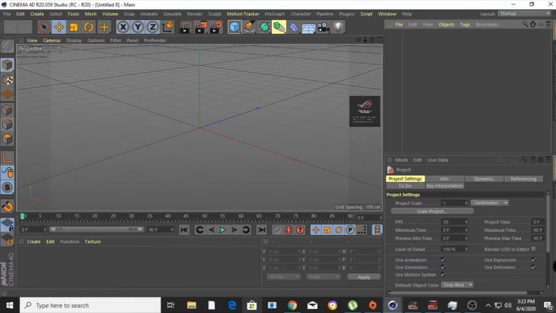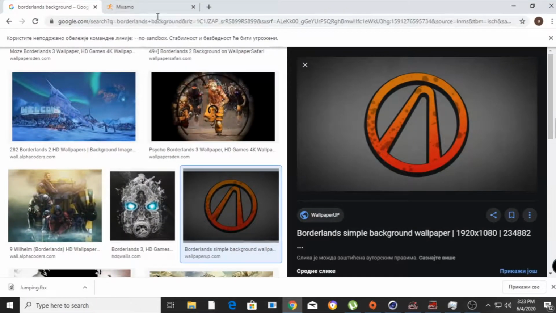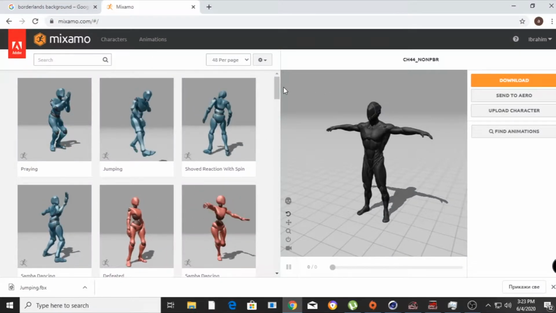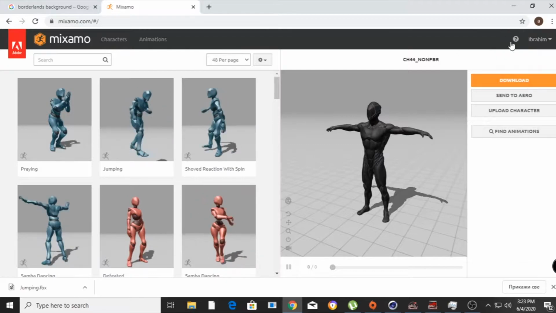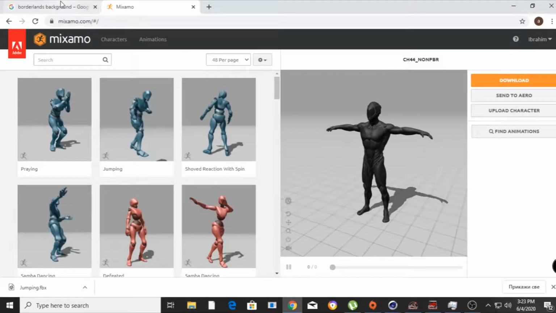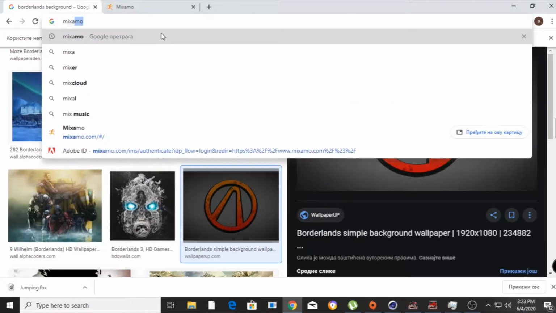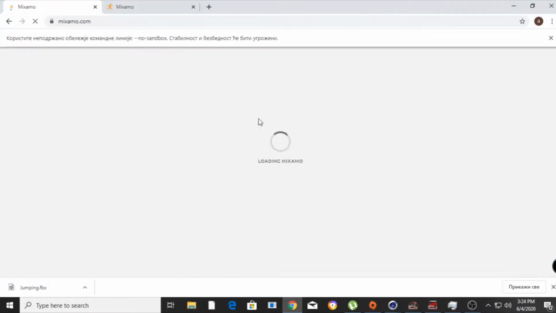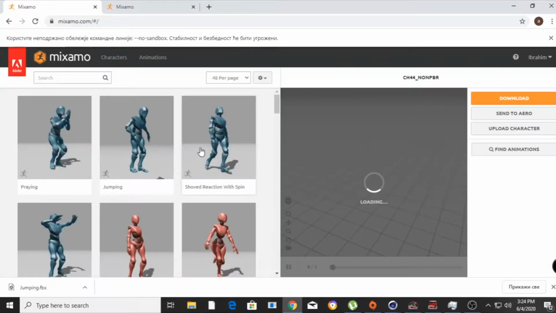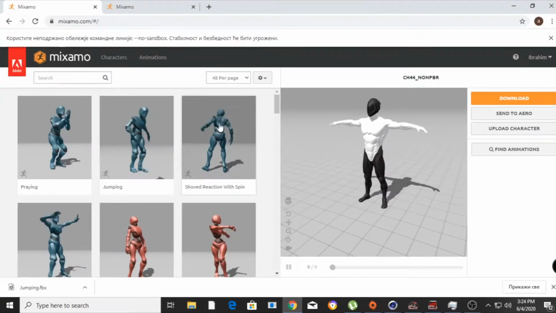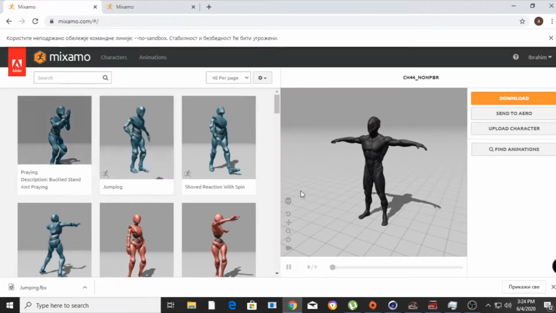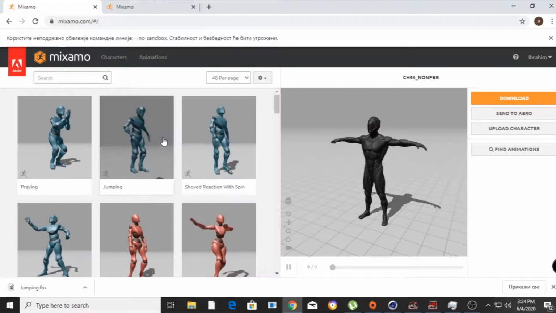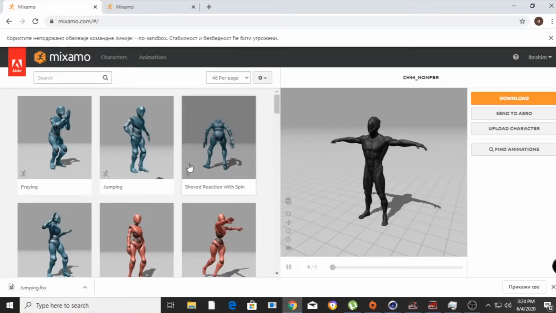So what you wanna do is go on Google, go to Mixamo, and take whatever animation you like. You can go and log in to Mixamo. It will show up like this. And if you click on that, because I'm already logged in, it won't be like this. It will be a login or sign up. If you don't have an account, you go to sign up and make your own account.